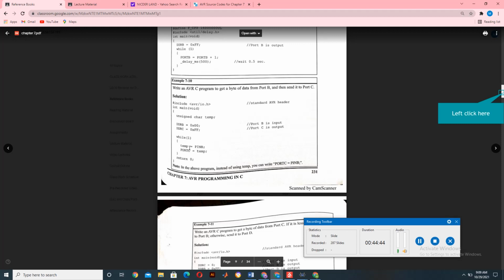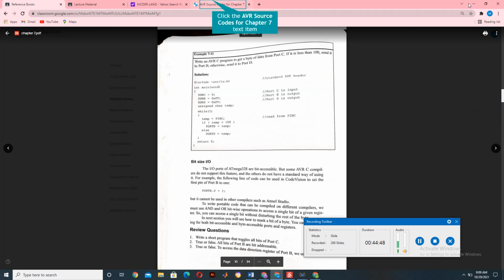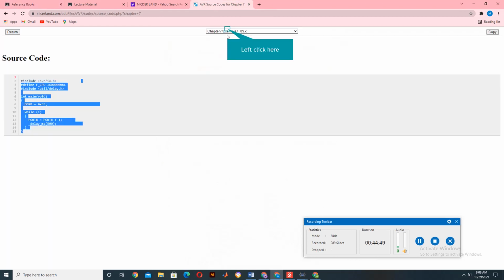This is the condition and logic we have made: whatever the value of PINB would be given to temp, and then whatever the value of temp would be, it would be the value of PORTC. So this is simple code. Now what is this? It simply goes like this.